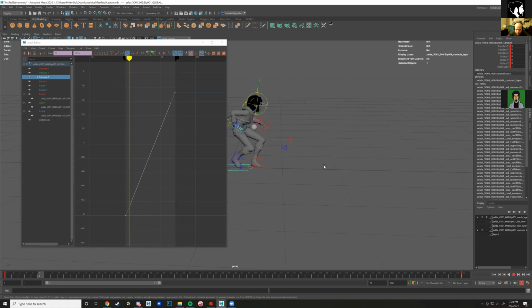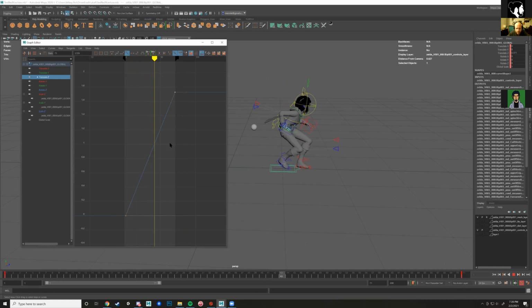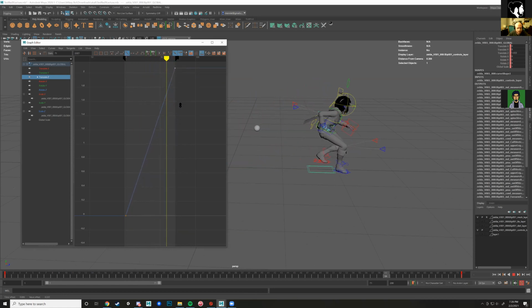and based on how my feet are moving, it's going a little bit slow, right? So what we can do is we can just kind of eyeball this sort of speed that we have going on here. And we can select that last key on Translate Z. And let's just push that up a little bit.